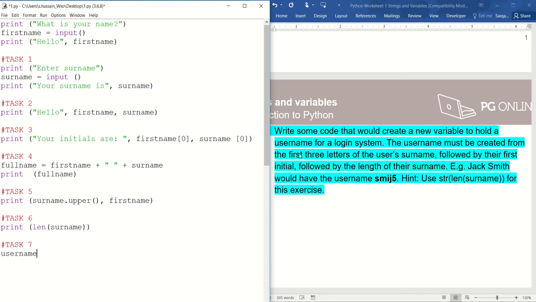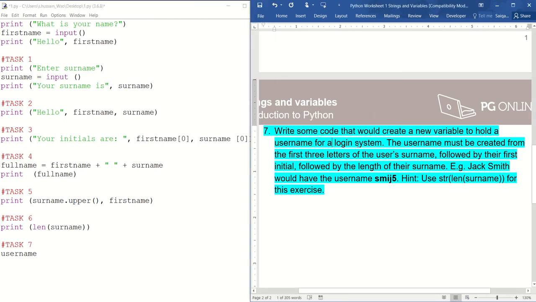Let me get that ready, which will create a username for a login system. The username must be created from the first 3 letters of the user's surname, followed by the first initial, followed by the length of the surname. Let me highlight that in a different color. So the first 3 letters of the user's surname, followed by the first initial of the first name, and then the final character is the length of the surname.